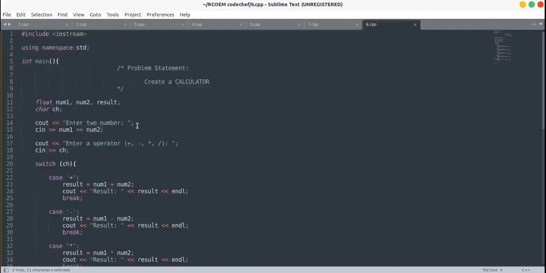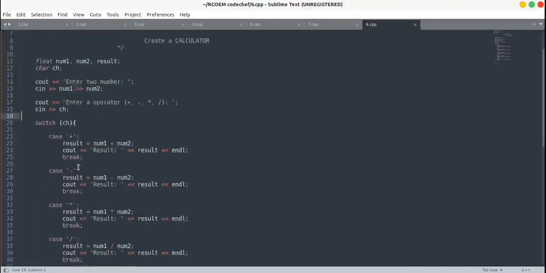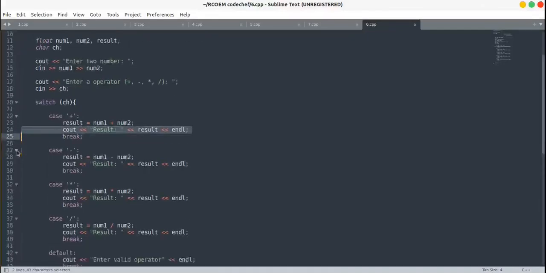Initial part of declaring and taking input from the user is same as the previous one. Here switch statement will process ch variable once and check if ch is equal to plus operator, and if it is true then it will see out num1 plus num2, else it will check if ch is equal to minus operator, then it will see out num1 minus num2.